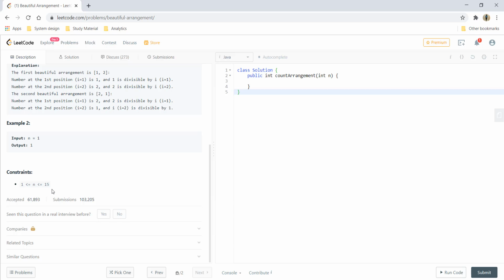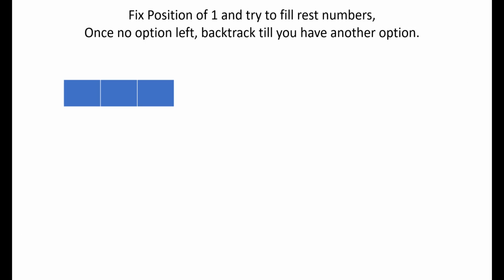Now, let's see how we can solve this question. So, let's take the example of n as 3. Here I have taken an array of size 3. The way we will be solving this is by fixing the position of one of the numbers and then trying to fill the rest of the numbers. If the numbers cannot be filled, we backtrack to a previous position from where we have options to fill other numbers. So let's see it visually how it happens.